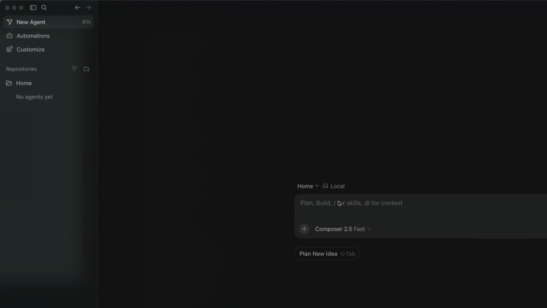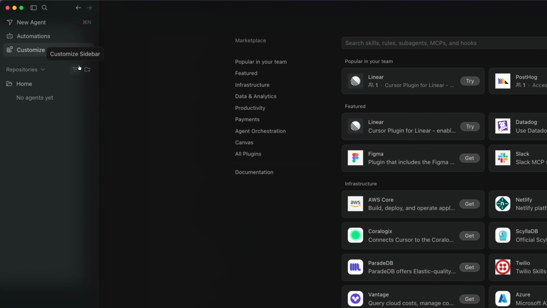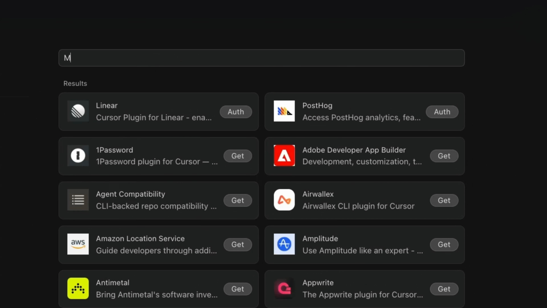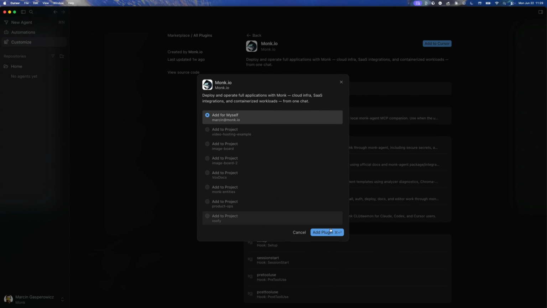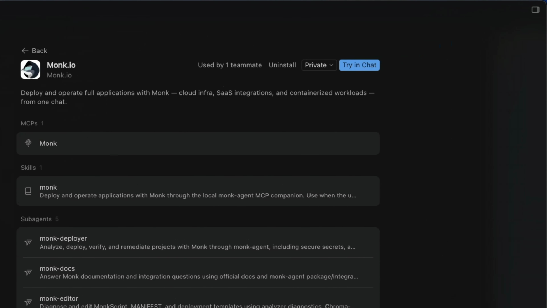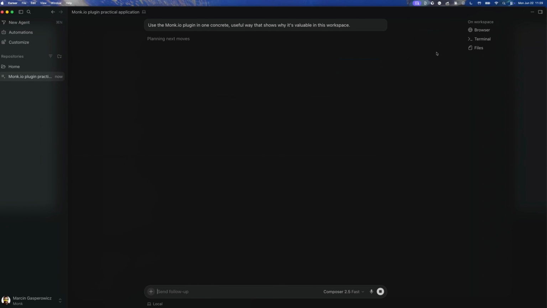In Cursor, go to Customize tab. Search for Monk. Click Add to Cursor on the Monk plugin details page. The plugin is installed. Click Try and Chat to try Monk in new Cursor chat.